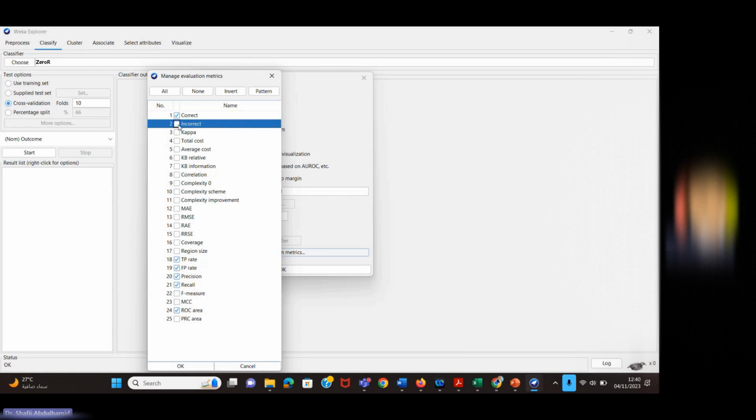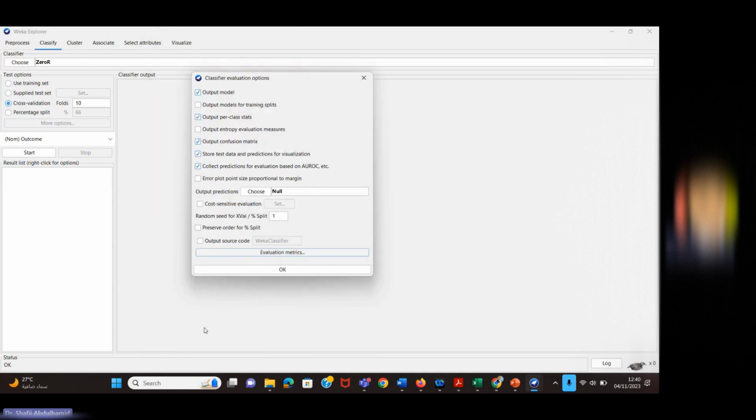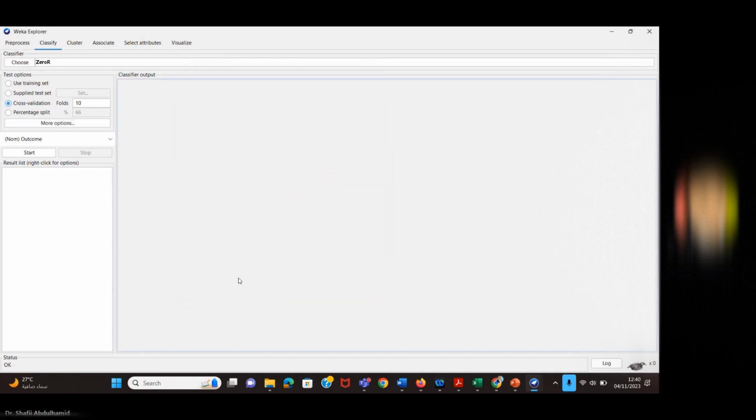Of course, if you choose only correct classification, that's still okay. That's the accuracy. But I'll put it as correct, incorrect, no problem. So basically, these are the selected parameters. The formulas are shown in the slides, how they are calculated, but in Weka, the formulas are already programmed. So Weka will calculate these values for you. So I go to OK, and then I say OK again. So basically, I finish with the settings of the parameters or the values of the evaluation matrix.